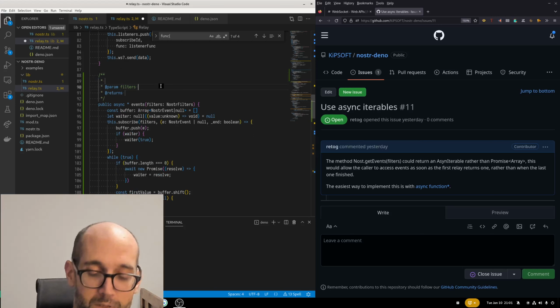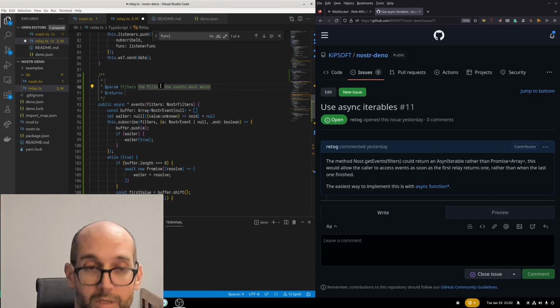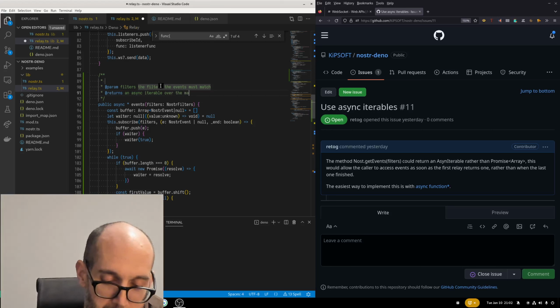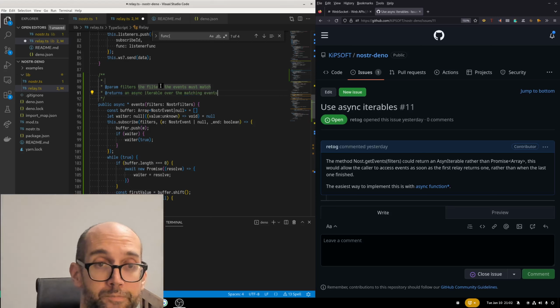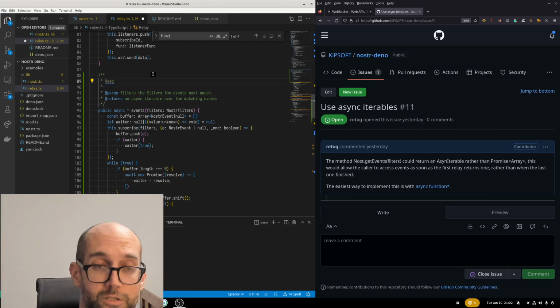Filters the events must match. Returns an async iterable over the events. Usage example.